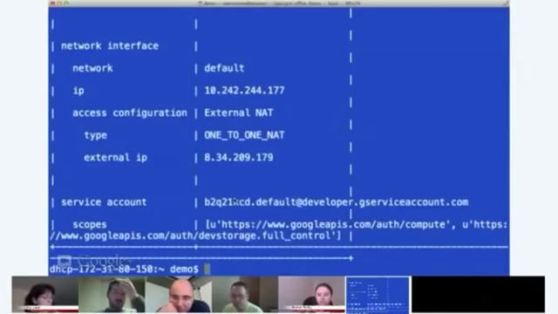No, it's on an instance by instance basis. So you can have one instance using a service account and whitelist a certain set of scopes, and you can have another instance using that same service account and whitelisting a different set of scopes. Okay, I guess that raises another question, but I'll get to that when I log into the machine.